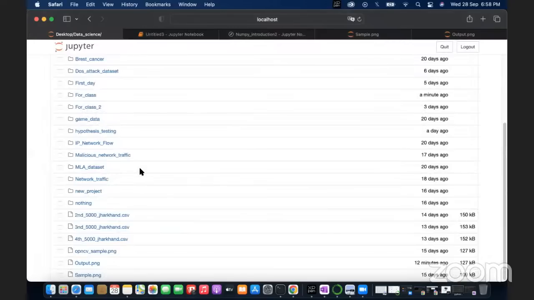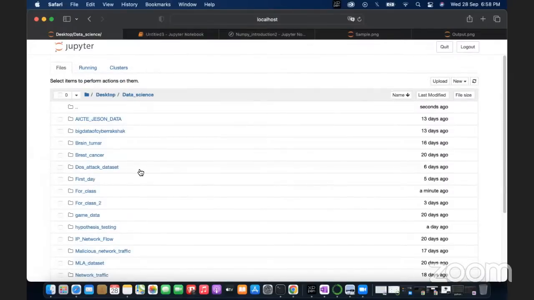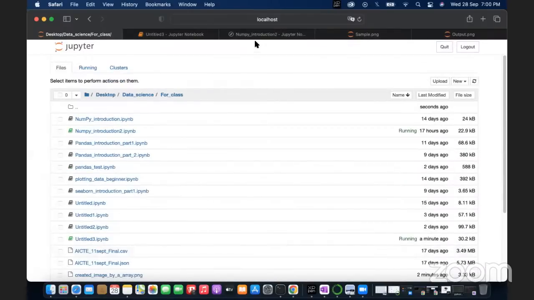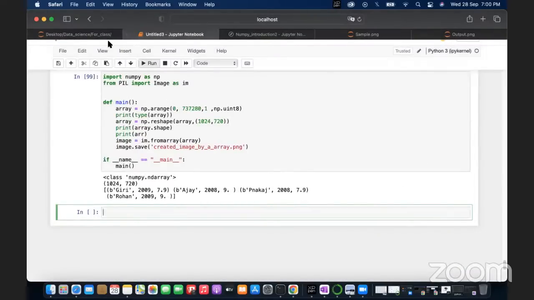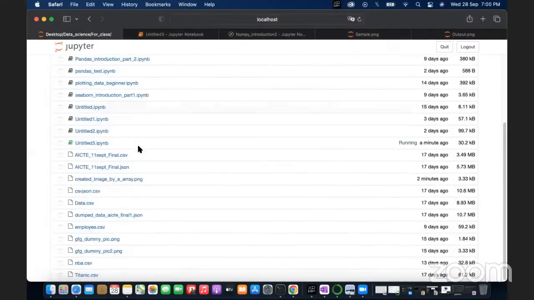So let's see whether our image is created or not. Where is my path? Yes, the path is the same directory. Here we can see the created image from the array, a PNG. You can see this type of image. Can you see it? Yes. So by random values, we already created an image.